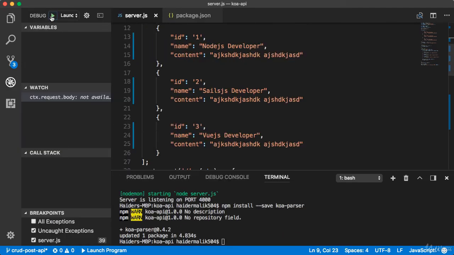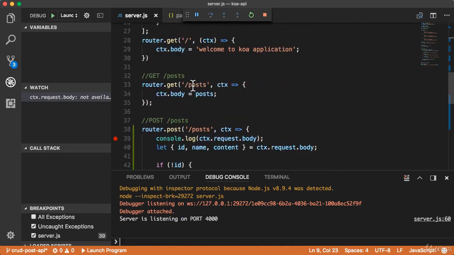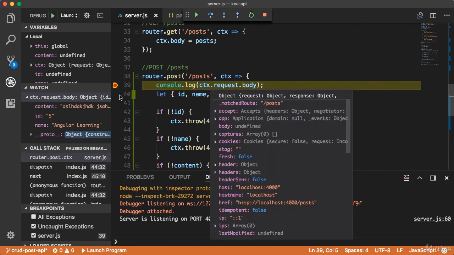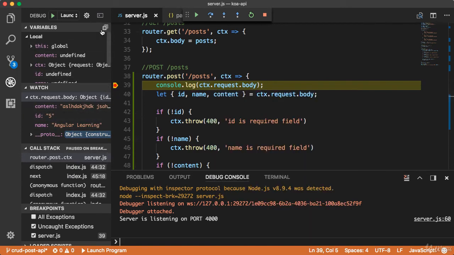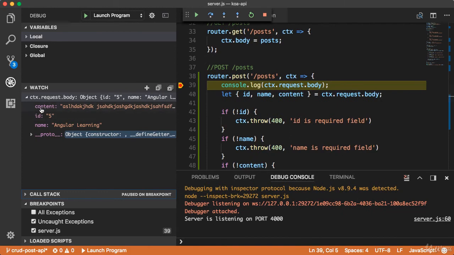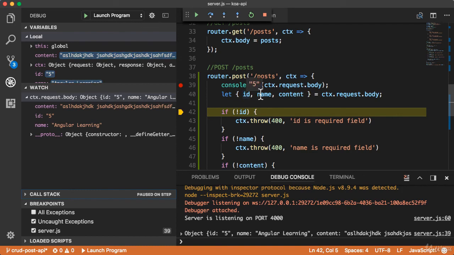Let me also start the server in debug mode. I'm going to start the debugging. I have already put a breakpoint here. Now let me send the request again. It has stopped at our first breakpoint. Aha! Now you can see that here we have the content, ID, and the name. Let me step over the code. It will log this object: ID, name, and the content. It has destructured. Now ID is 5, name is Angular Learning, and the content.